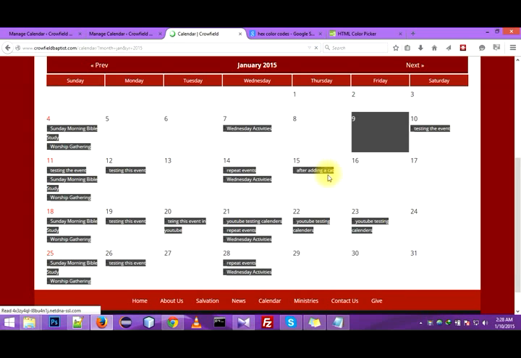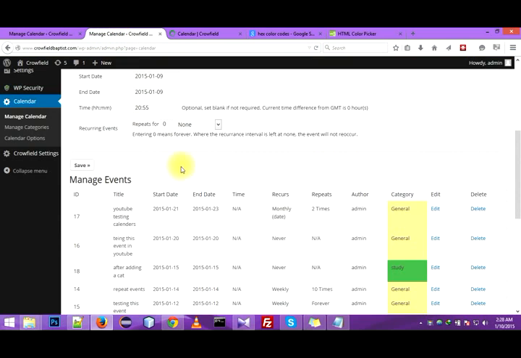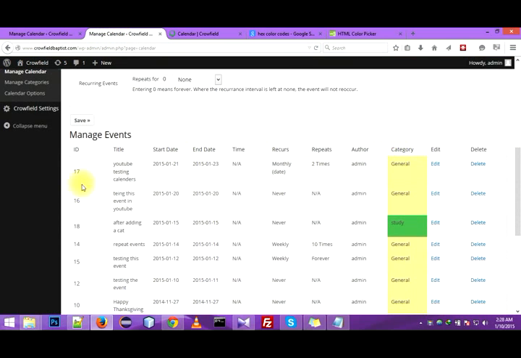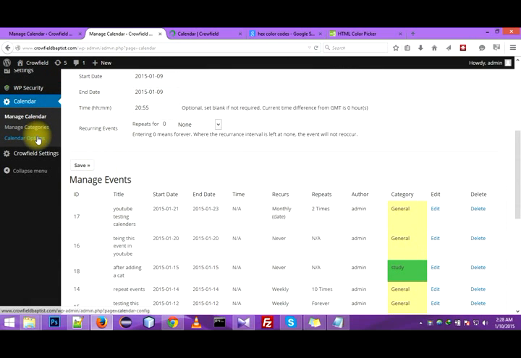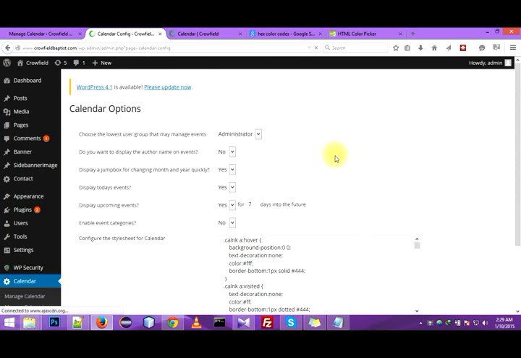After adding a cat, it shows here, but it didn't change the color. So I'm going to check what it is. To check the options, I'm going to calendar options to check whether the option is enabled or disabled. And here you can see, did you want to display the author name on the event? No. The choose the author is administrator, and then display the jump box for changing months.